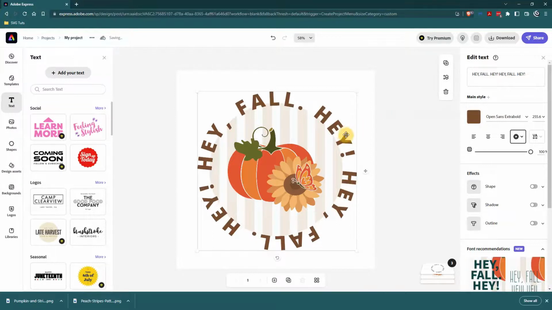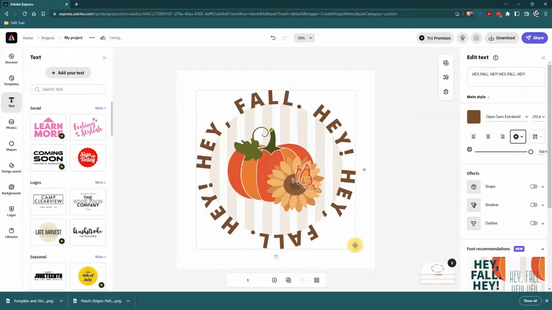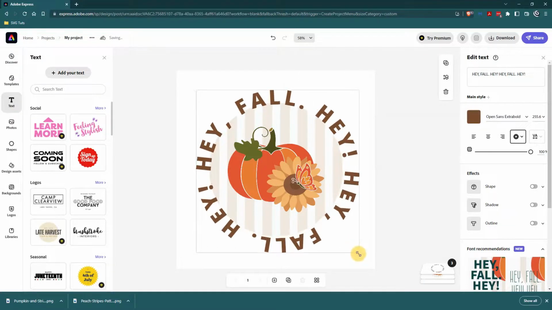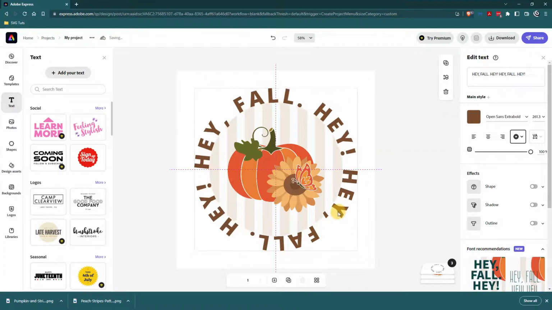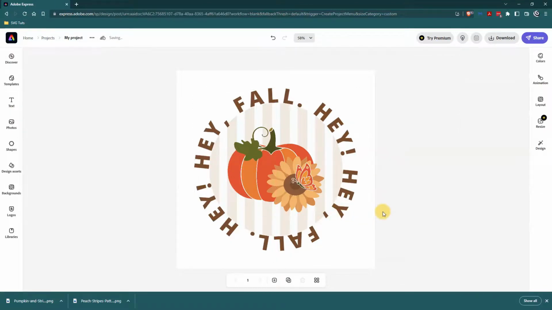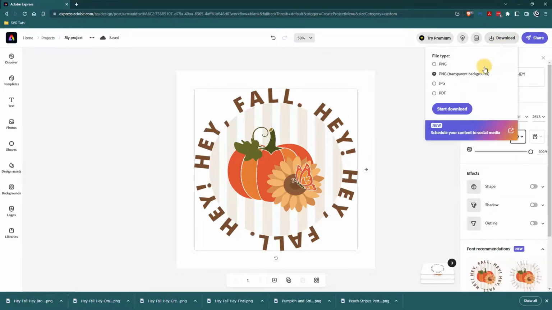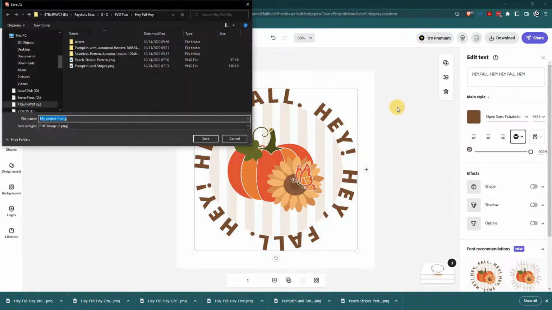So I will go back and just make sure that the Hey Fall Hey is outside the way I want it. And notice I'm getting my crosshairs there. And it's done. I like it a lot. And now I'm going to download it. I want to save as a PNG with a transparent background. So I'm going to start my download here. And I will call this Hey Fall Hey Final.